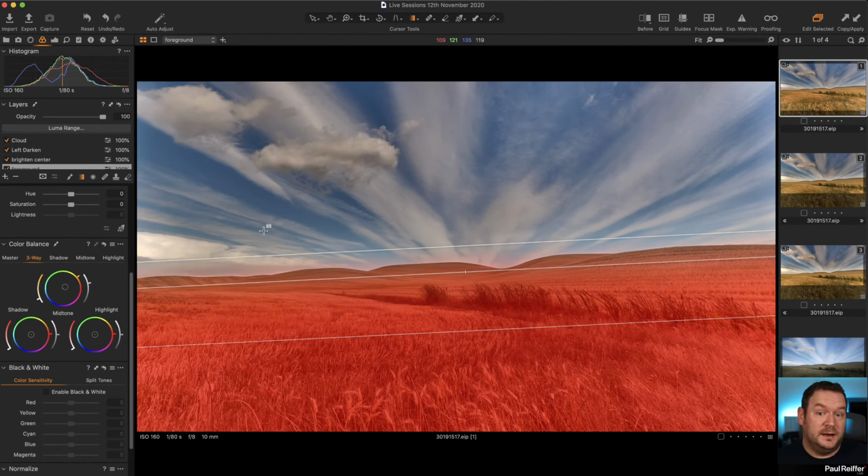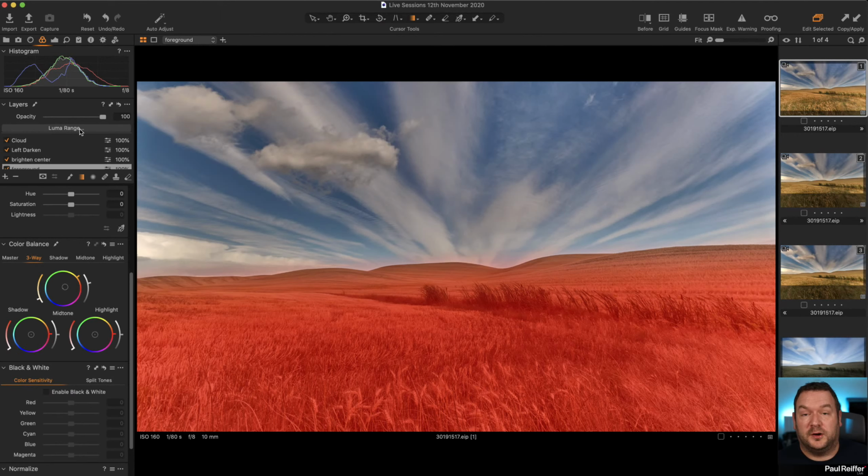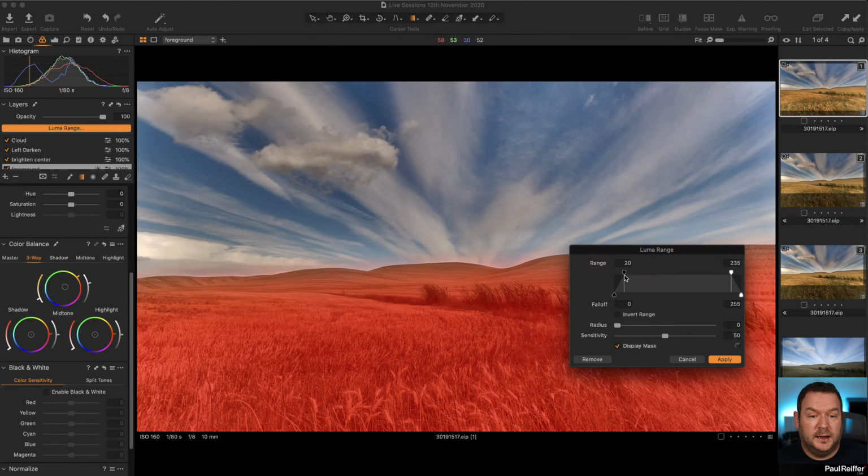Now, if I want to get really specific on this, I can also add a Luma range onto here and say, well, actually, I want to discount any of the really bright stuff in the sky. You see what's happening as I pull that down? So all of the dark areas, a soft fall off up to here. I'm going to put a soft edge on it and so on.